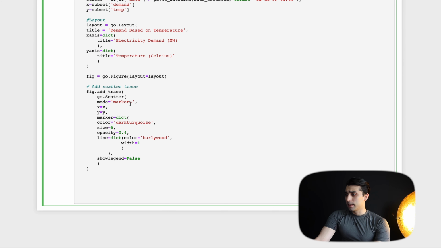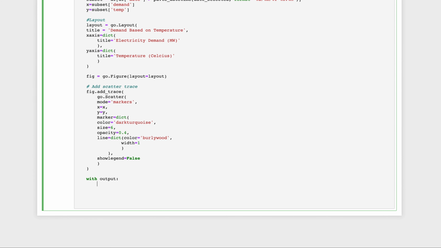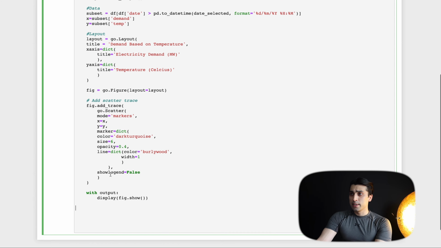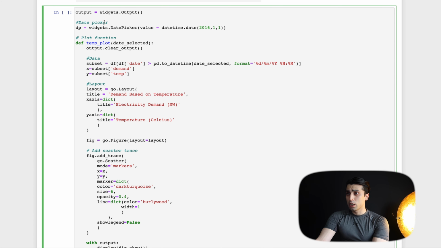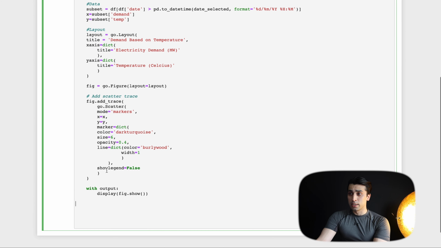Once we have added that, because our plot is now ready, what I want to do is the with call. We're going to say with output, which is our output display call. In this case we say display and figure dot show. Perfect. Now we can see that we have our date picker on the top. We have our widgets.output call, which we are only displaying when the with output is being called. Based on that, we are going to show the figure.